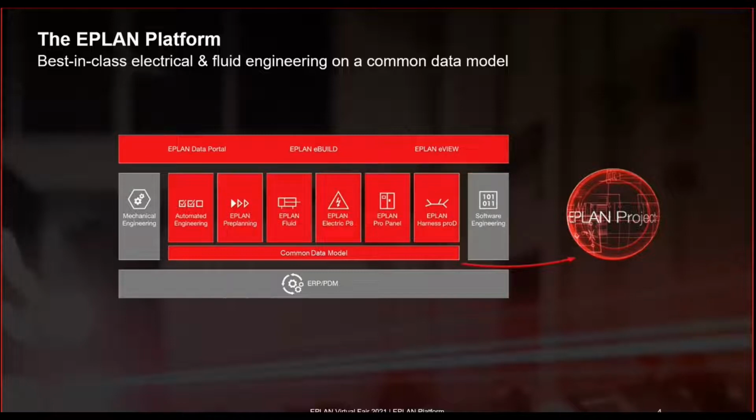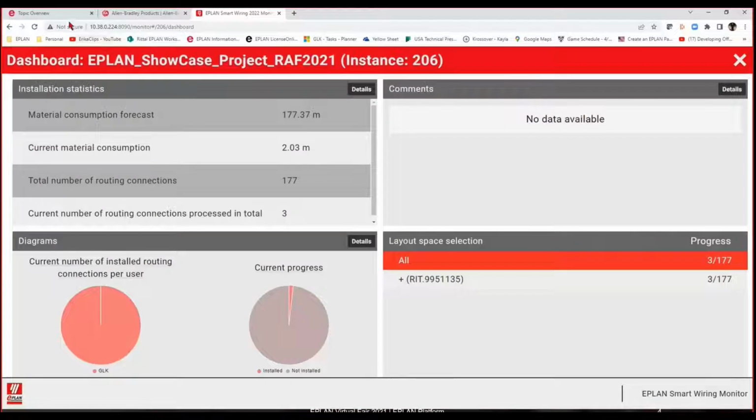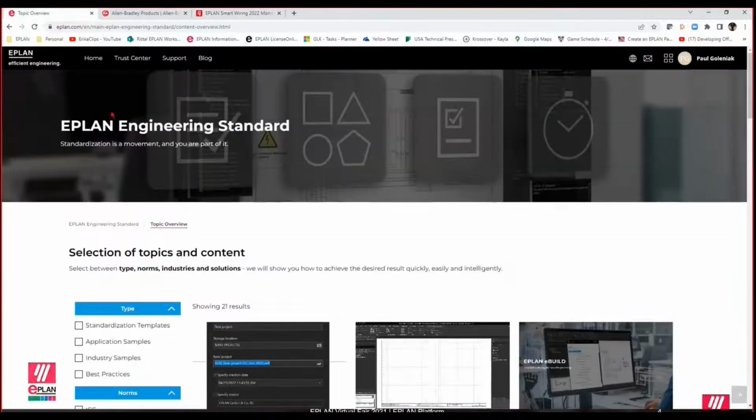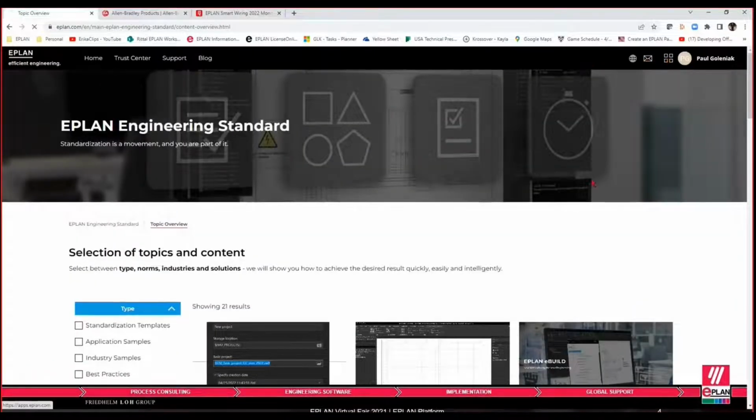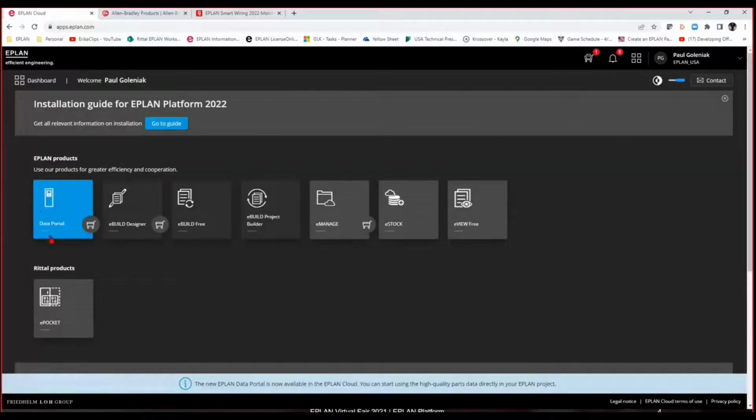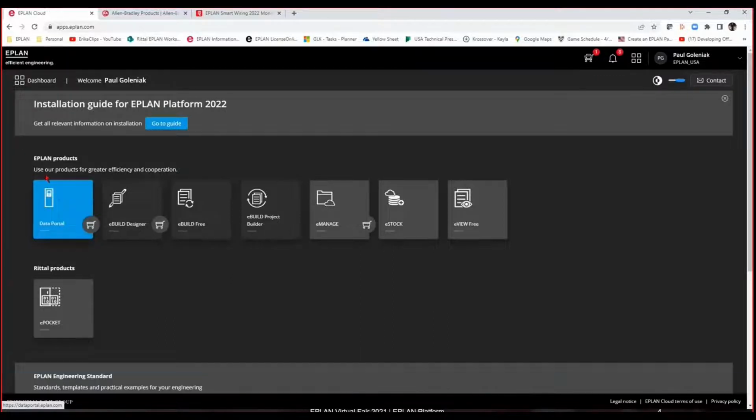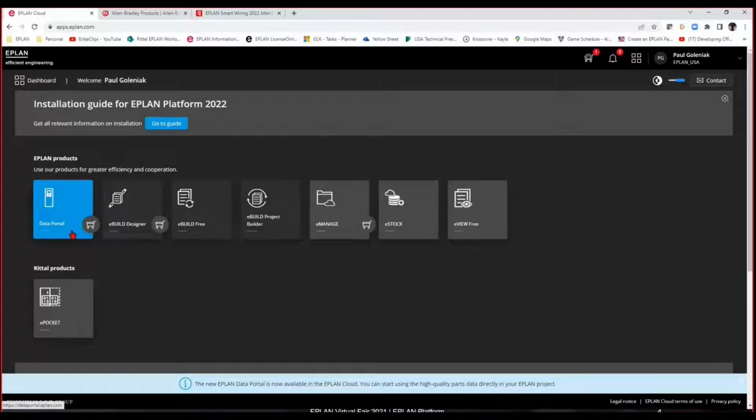And that was, again, part of the EPLAN.com environment. And so previously, we talked about the data portal, how we can utilize the 1.3 million parts to our advantage. But now, how can the users, how can the companies, even yourselves, how can you collaborate on projects through eManage and also eView?